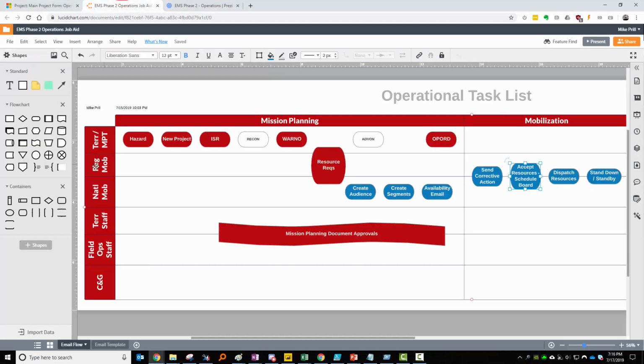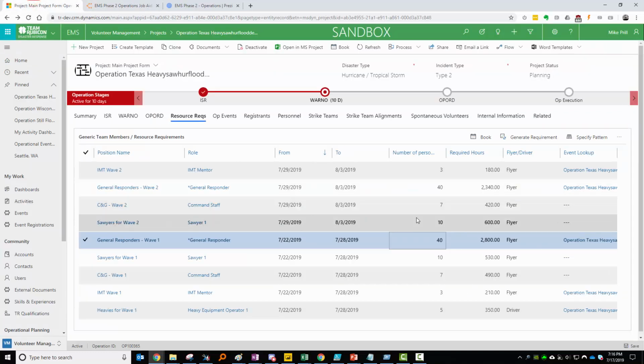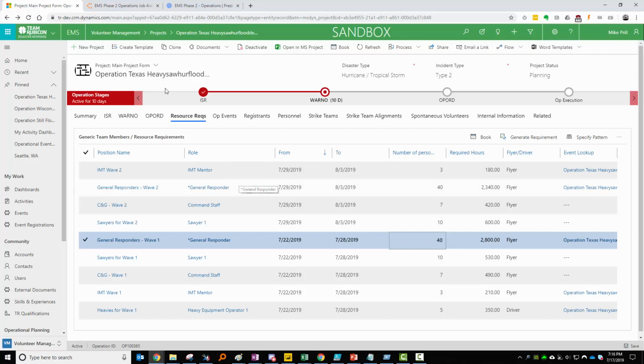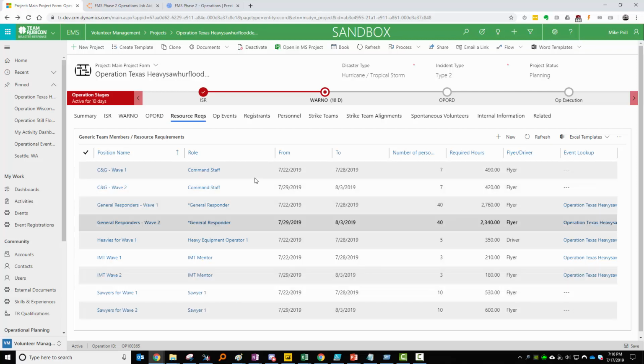So like I mentioned, this is probably done by regional mobilization or national mobilization. And in reality, it could be anybody that has the ability to book against the schedule board. So in order to actually book a resource requirement or earmark somebody, however you want to term that, the first thing that you would do is go to your project, go to the resource requirement tab, and then take a look at the different waves that you have.